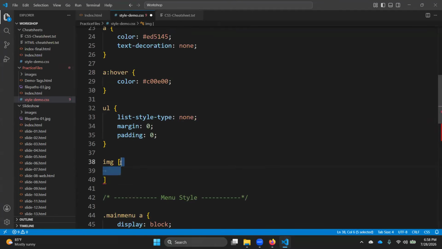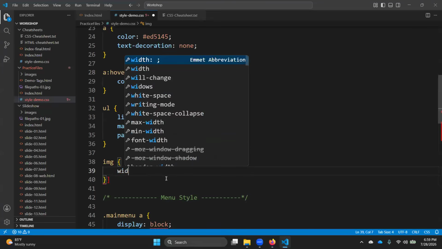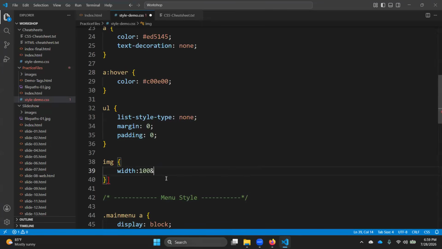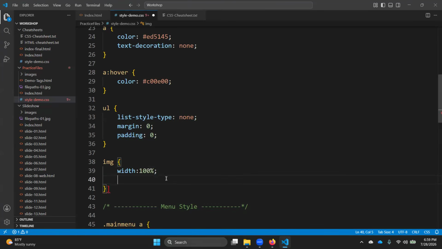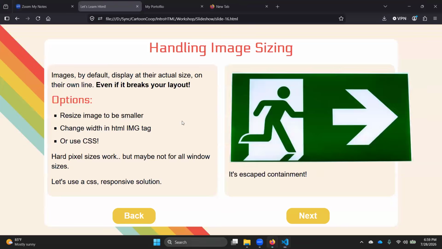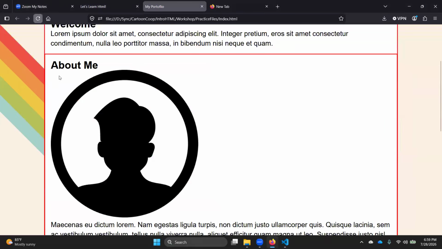That is the wrong bracket. So we're going to target the image tag itself. We're going to set the width to 100%. And we're going to set the height to auto, because that way it'll keep the original image proportions. All right, so let's see what that does when we go back to our portfolio.